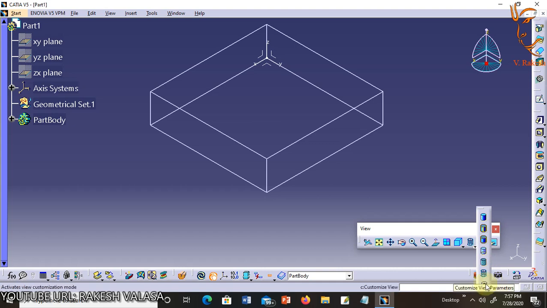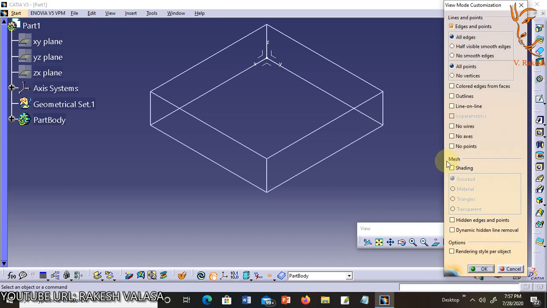The last option is customize view parameters. This tool will bring up a custom view modes window that gives you many different parameters to choose from, that is lines and points, edges and points, all edges are visible, smooth edges, no smooth edges, all points, no vertices, colored edges from spaces, outlines, line on line, no wires, no axes, no points.